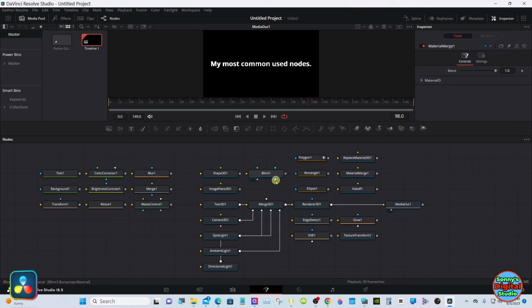The blend. I've used the blend a lot. I was explaining on the falloff where I use that. And edge detect is pretty much self-explanatory. Glow. The DVE I use for a lot of picture stuff. Stills. And then texture transform.